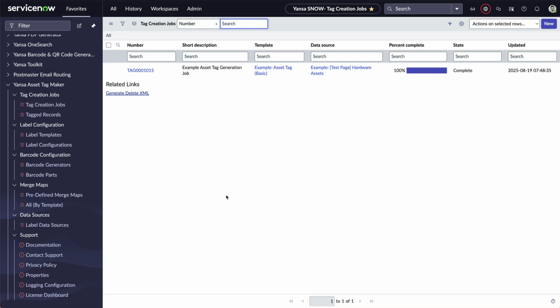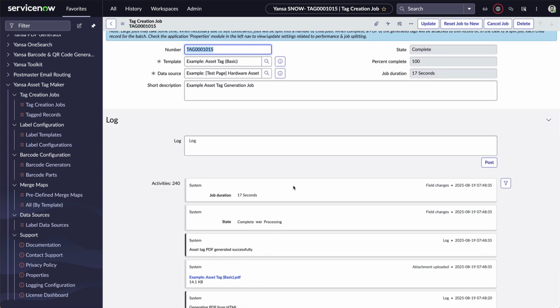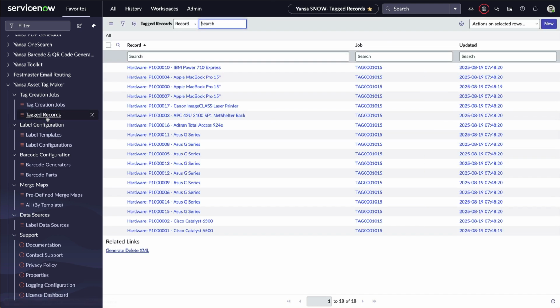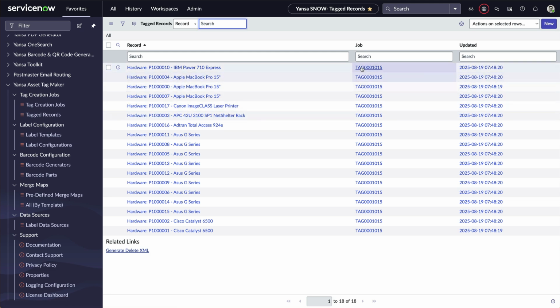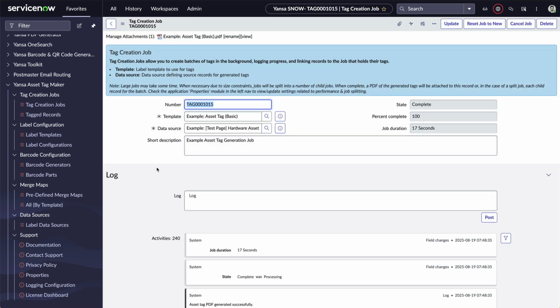If we look back at our tag creation job, we can see there is logging, so we can see what's going on at every step during the asset tag creation process. In addition, we have a tagged records table that tracks each asset and which jobs it was tagged as a part of. So if you're looking for a specific asset tag to print for a specific asset, you can always come into this table, find the job, visit that job, and print out that asset tag very easily.